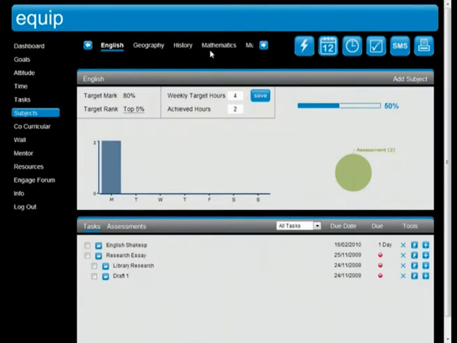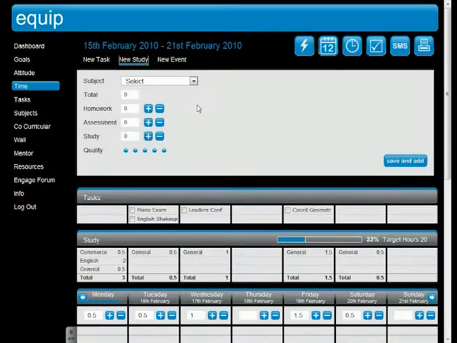You can see here that I've logged some time for English because I've got that assessment due tomorrow. So you can see there's 2 hours there, which we logged before over in the time section. And this graph will break down the time that you have logged into assessment time, time spent on homework, or alternatively, time spent on assessments. So you can see here, new study, again, these 3 sections.